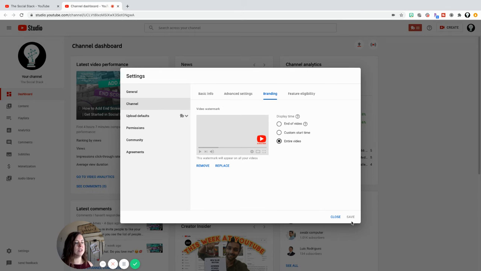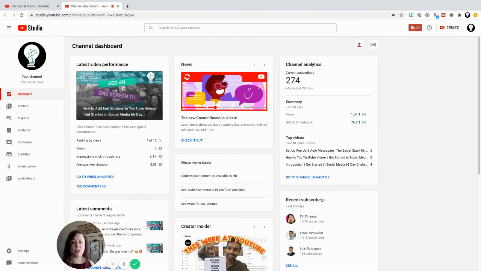Then when you're all done, you want to go ahead and hit save, and you'll have added that watermark to all of the videos on your channel. So it will even go back to the videos that you have already uploaded. You don't have to go back and assign it to your videos. It will lay on top of every one you've already added to your channel, and it will be added to all of the videos you have yet to upload.